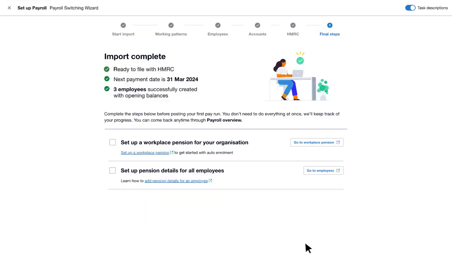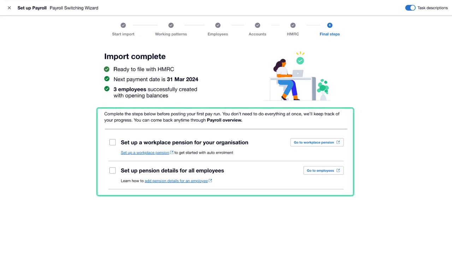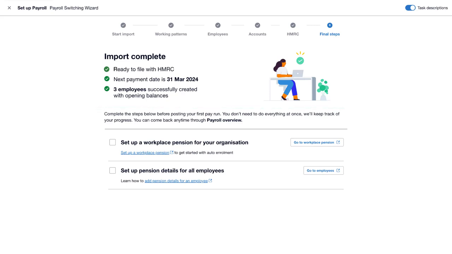You'll be notified when the import completes. There's a list of remaining tasks to help you set up your payroll in Xero. We've now made the switch. By using Xero's guided data conversion tool, we've reduced manual data handling and benefited from a more efficient and accurate migration. Happy switching!